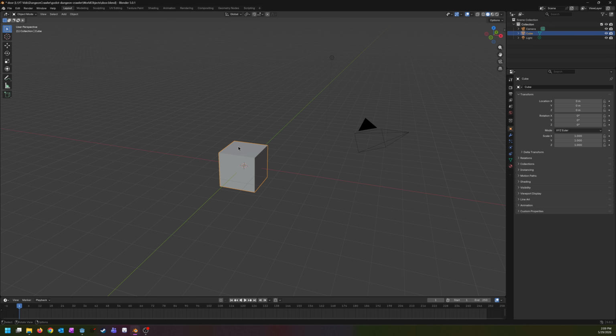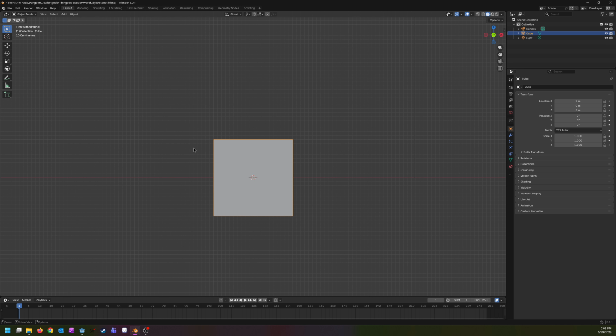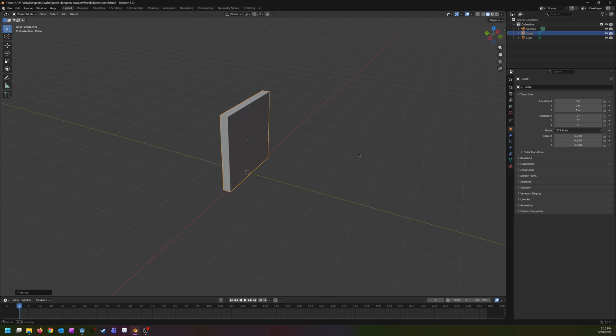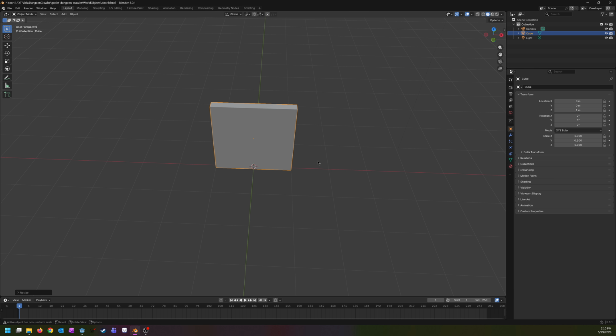So from here I'm just going to hit 1 and that lets us look at this from the front. And it's a 2x2 cube by default. And our door is 2 meters tall, so this works for the height. And I'm going to grab Z 1, so G Z 1 to move it up just so it's sitting on our plane. Then I'm going to hit 3 to see it from this side, and I'm going to hit S, Y, 0.1. And that makes it scale down in the thickness to match what we have in Godot currently.